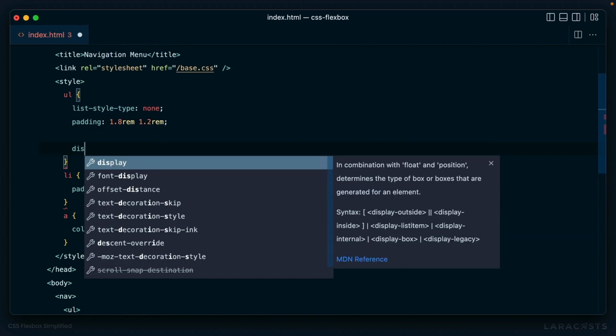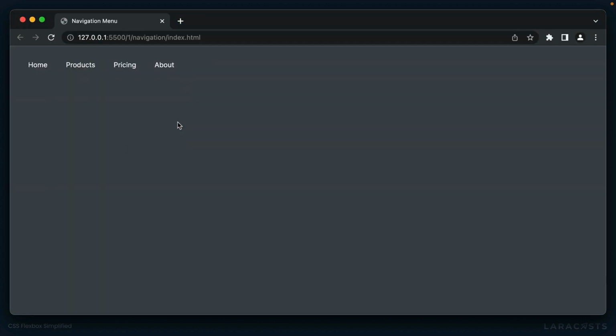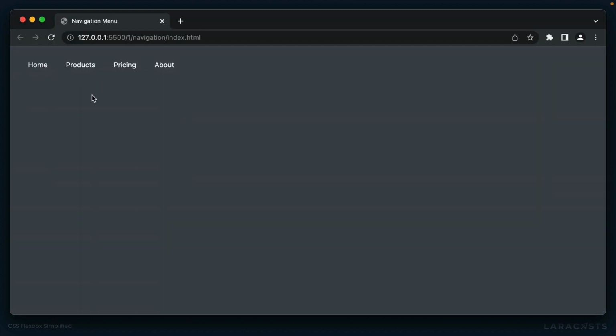Add the rule display flex. Save the file, and now you see we get the exact same outcome. So just applying this rule display flex to the parent container makes all the child elements within it appear in a single row. These are tiny little items, so you cannot appreciate the value of Flexbox yet. Let's look at another example.